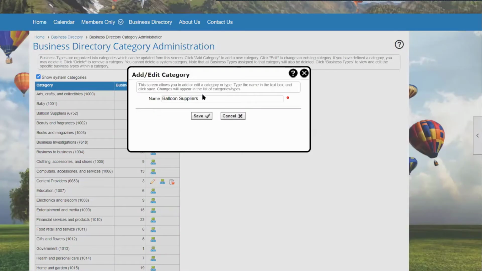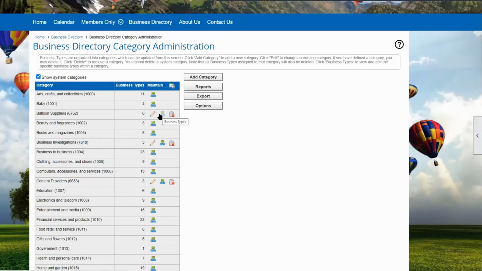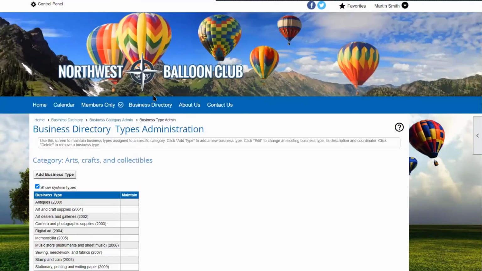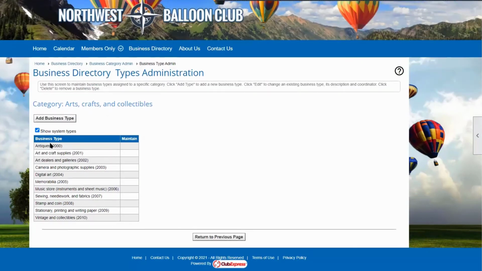For anything that's not a system category, you can edit them. So this one's called balloon suppliers. You could change the name of it. And for the categories that are not system categories, you can delete them. And for any of the categories, you've got the business types within that category. So if I click on business types for arts, crafts, and collectibles, you'll see that these are all system types. You'll see there's no edit icons.